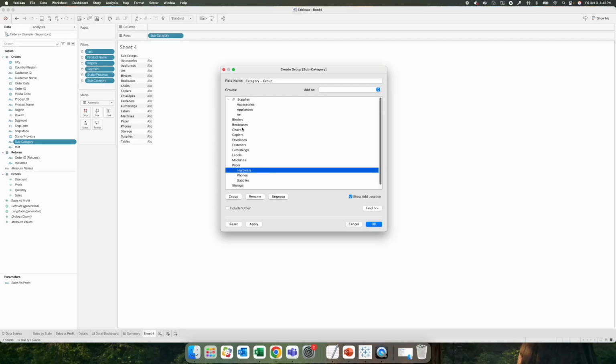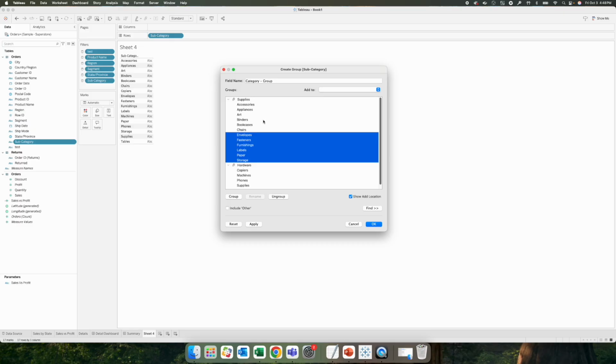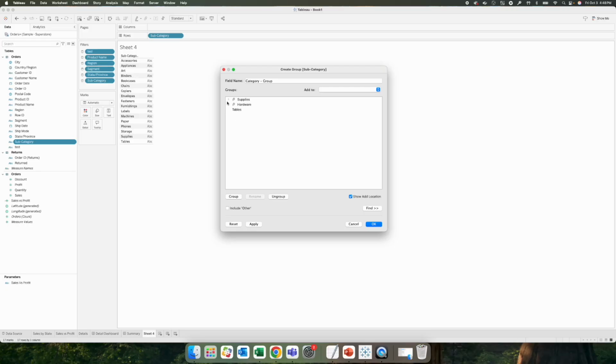Now you can drag and drop whatever you want in that respective group. Suppose I want to put binder, bookcases, chair, and copier, I will bring in hardware, and all others I will put under supplies. Okay. So the table is there. Now you can see there are only two groups, right?